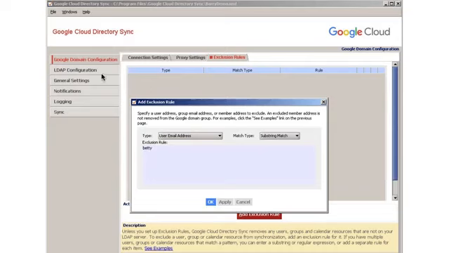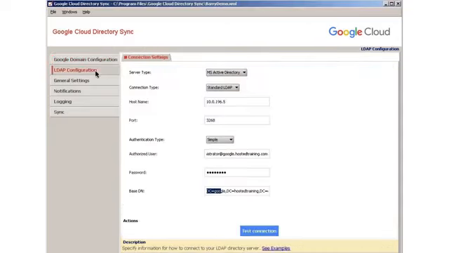On the Connection Settings tab, you specify how your Google domain will connect to your LDAP directory server. Enter the LDAP connection settings, including hostname, port number, and base DN or distinguished name, which is the starting point or root for LDAP searches. Then click Test Connection to verify connection to LDAP.